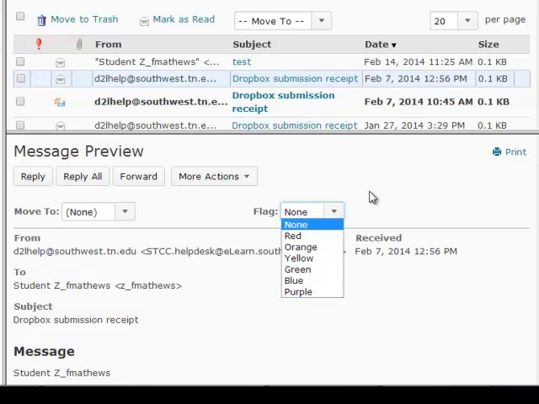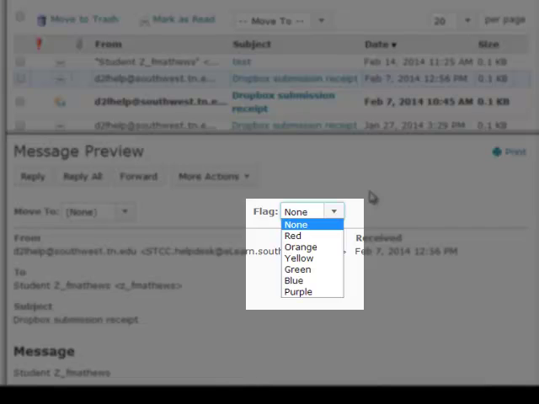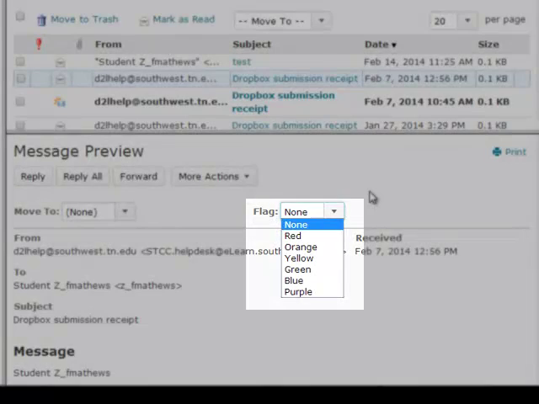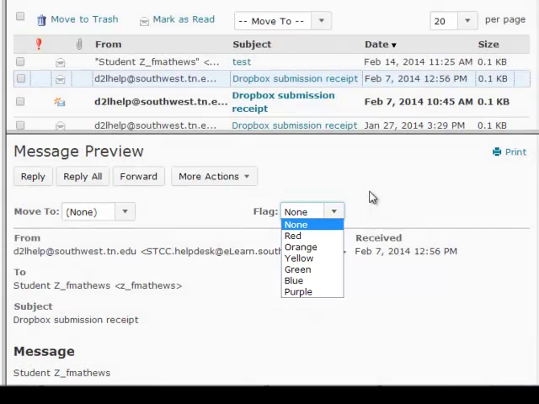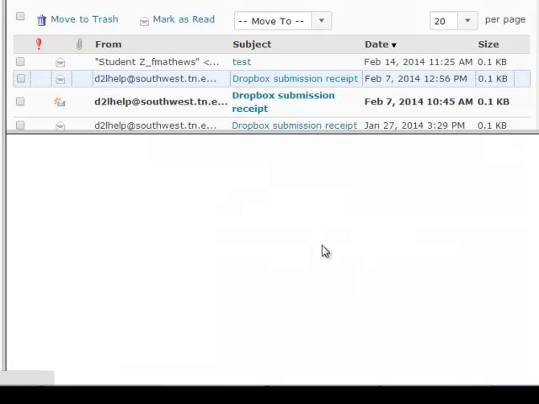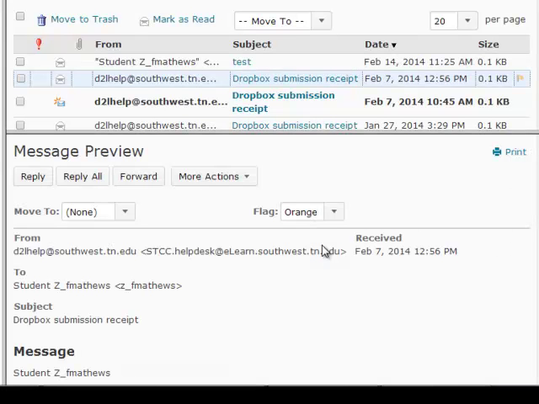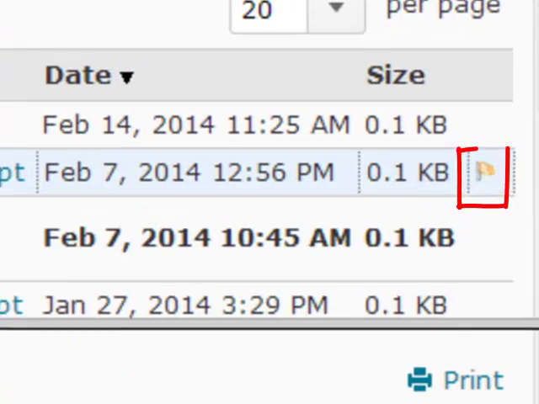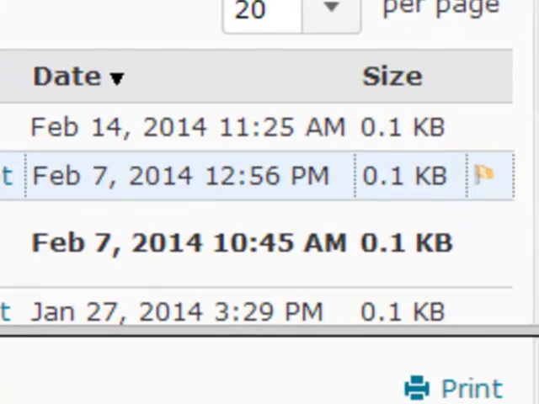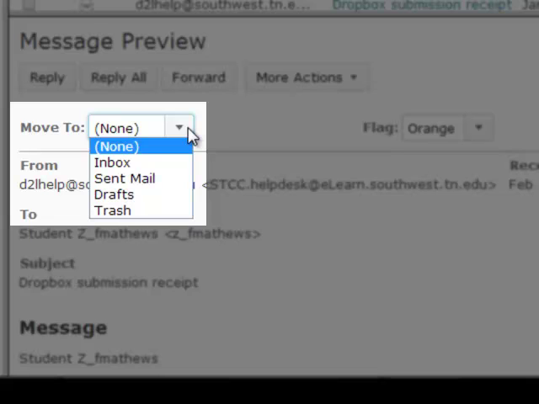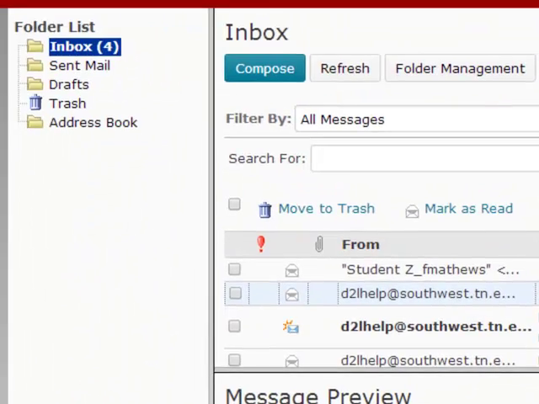You can also flag this message with a colored flag so you'll be able to recognize it quickly and come back to it later. Just click on which color flag you want in the drop down. Let's choose orange. To the far right of the message, you can see it now has an orange flag beside it. We also have the option to move this message to another folder. The options we have here are inbox, sent, drafts, and trash. Trash is just an email folder.